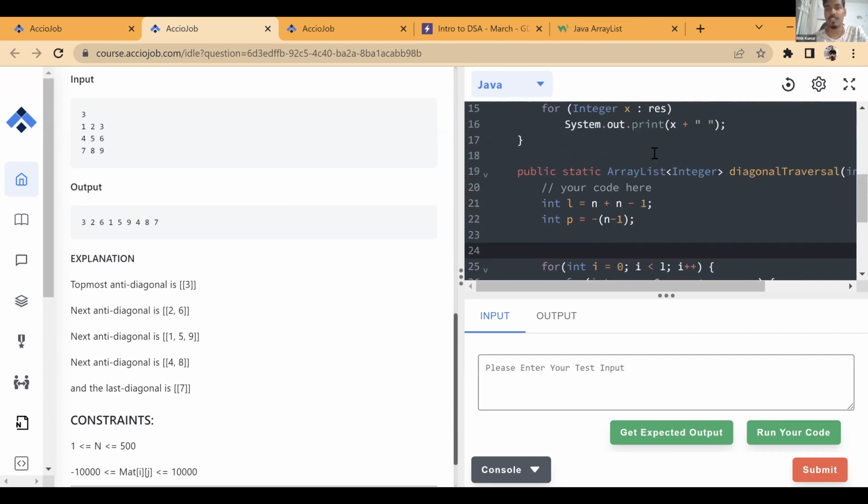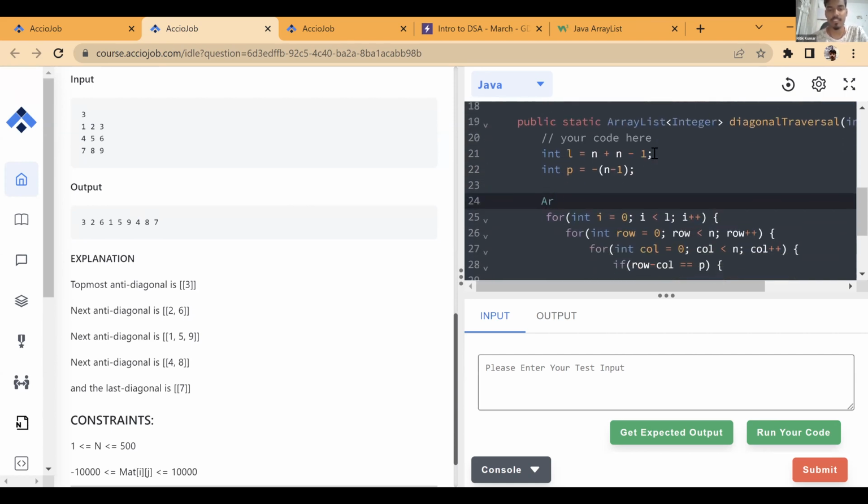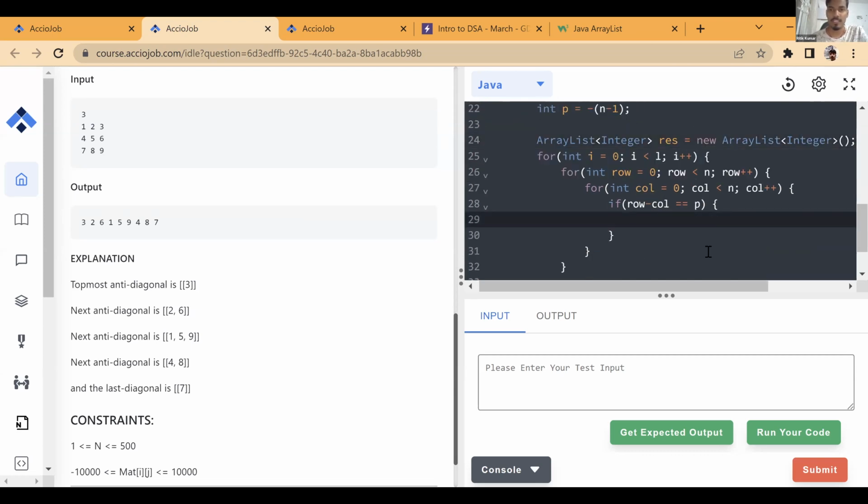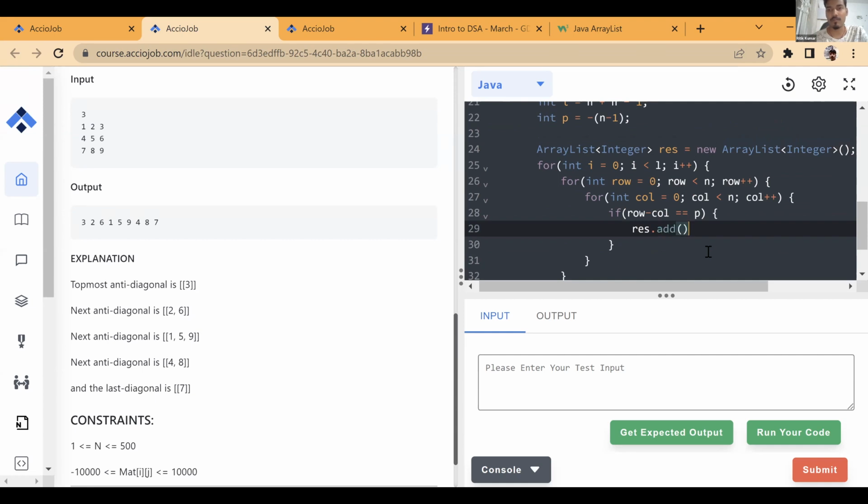Now, at the end, what do we need to return? We need to return just an array list, so we need a single array list of type integer. Let's call it result. Result is equal to new ArrayList of Integer. Done. And then we can just do result dot add and keep adding a of row and column. So this is the current result.